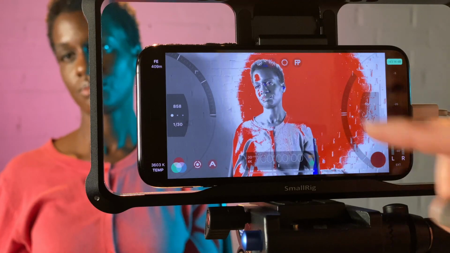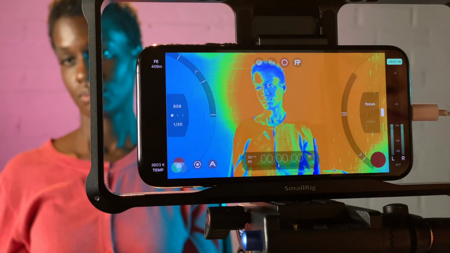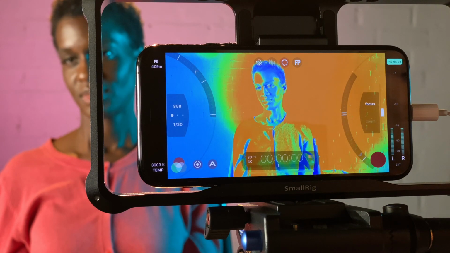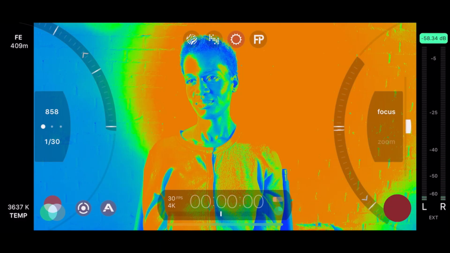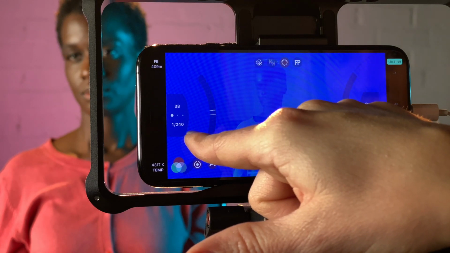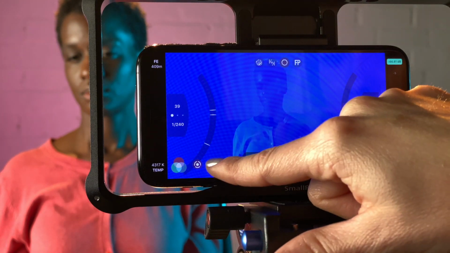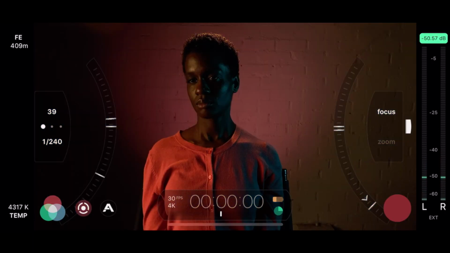Next tool at the top is the false color overlay. This is the most comprehensive way to visualize the exposure in your shots. Green is good for correct exposure, red is overexposure, and blue for underexposure. If you tap the overlay button to turn it off, you'll see the red areas are blown out and the blue areas are too dark to see many details.